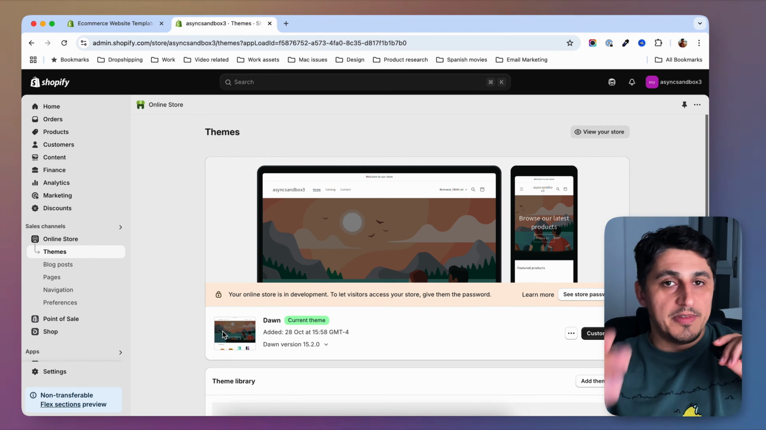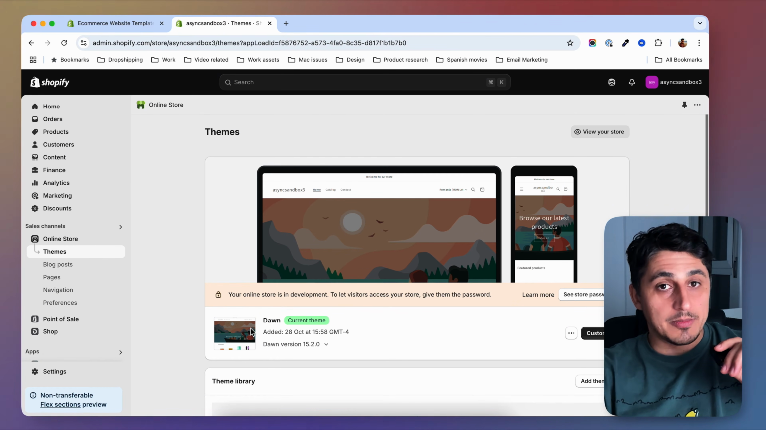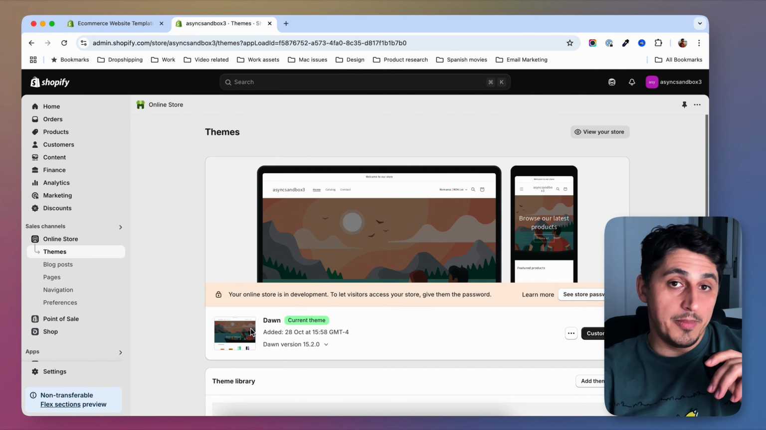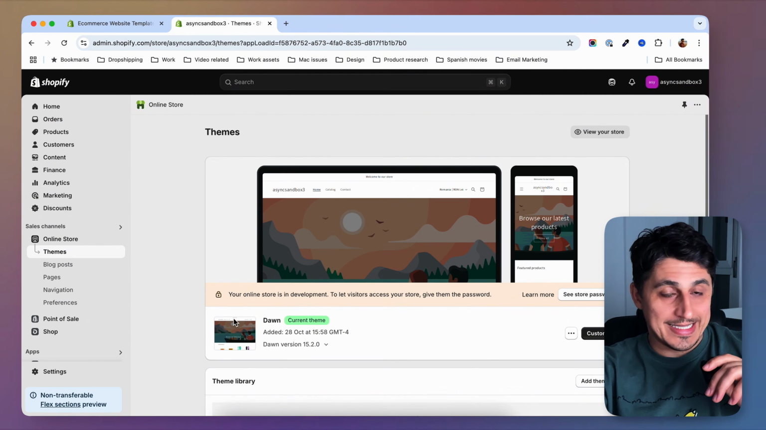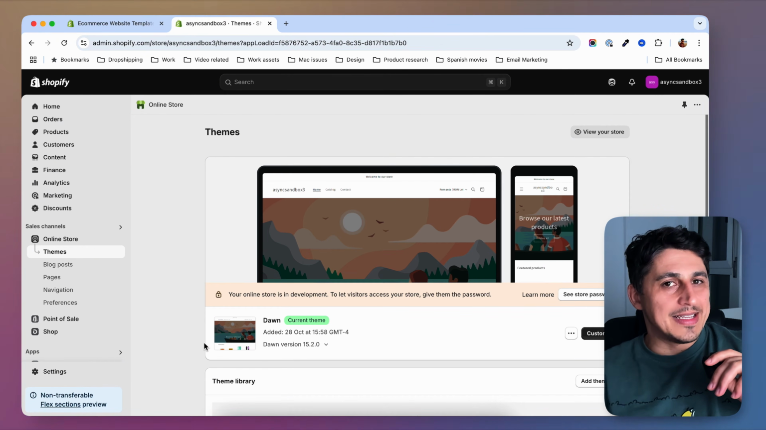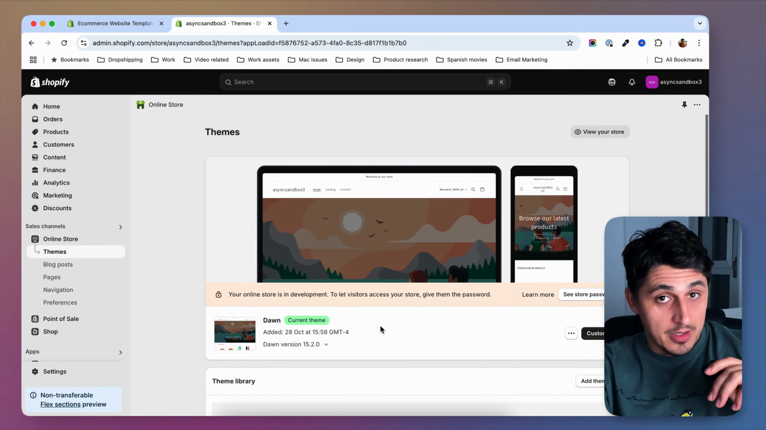They are giving this theme, the Dawn theme, as an example for other companies that get approved and have a theme on the Shopify theme store. So any company approved on the Shopify theme store uses this as an example. This is Shopify standard, and it's free, of course.